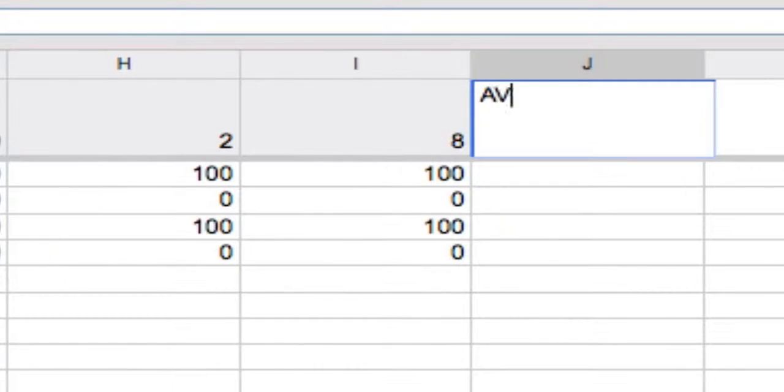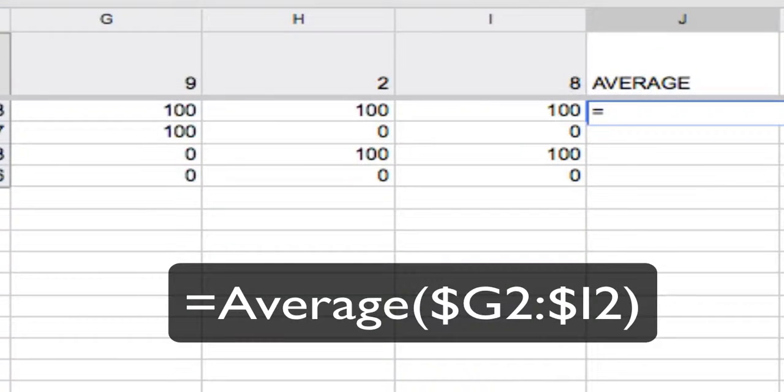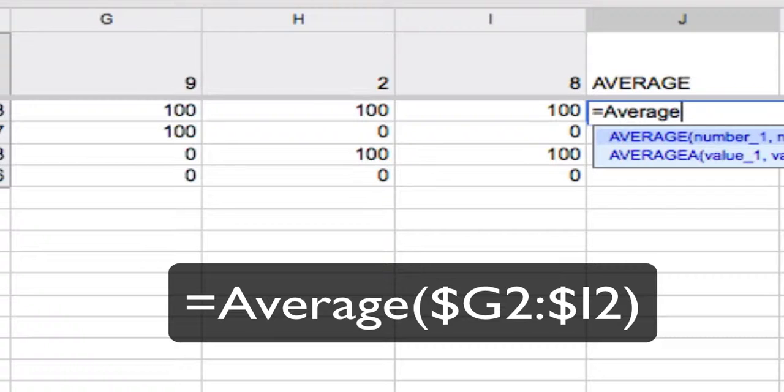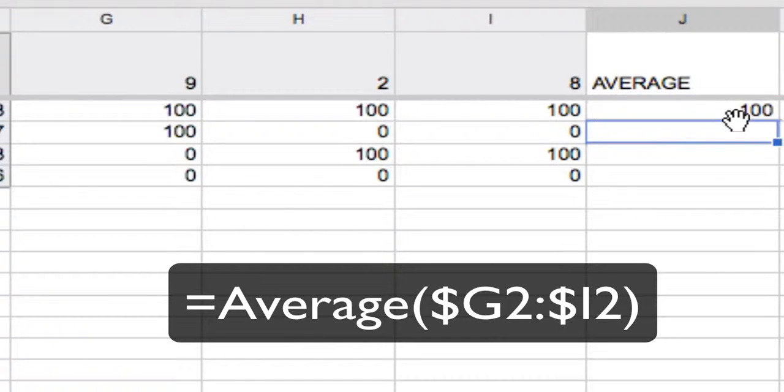Then we're going to create an average, or score, you can call it whatever you want. What we're going to do is just force the spreadsheet now to average all of these. It's similar in the equation, so it's going to be an equal sign, average, open parentheses, $G2, colon, $I2. Close parentheses and hit return. What that did was it took the average of everything between G2 and I2.